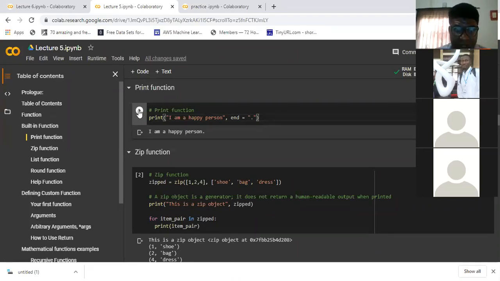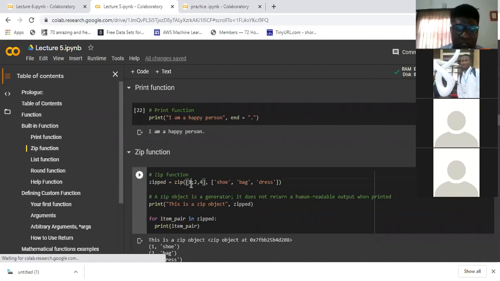So this is the print function. This is actually the input, and the way the print function works is once you put the input, it will give you out like this. That's just print.